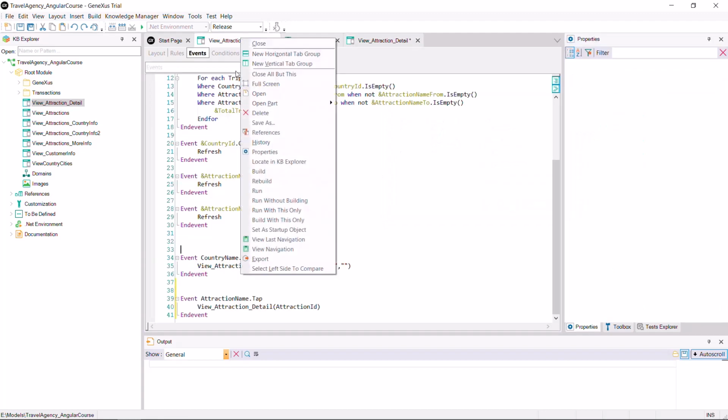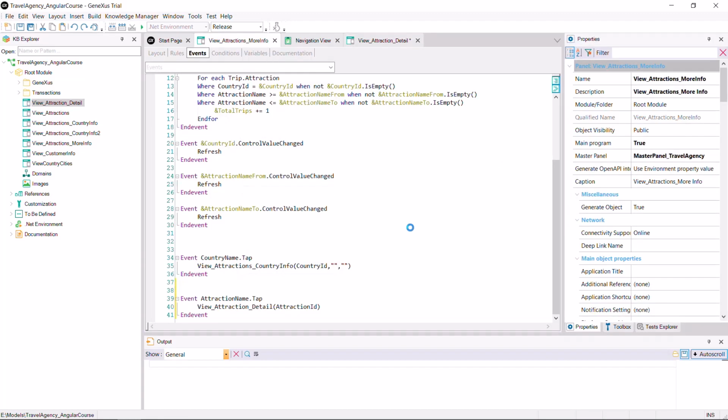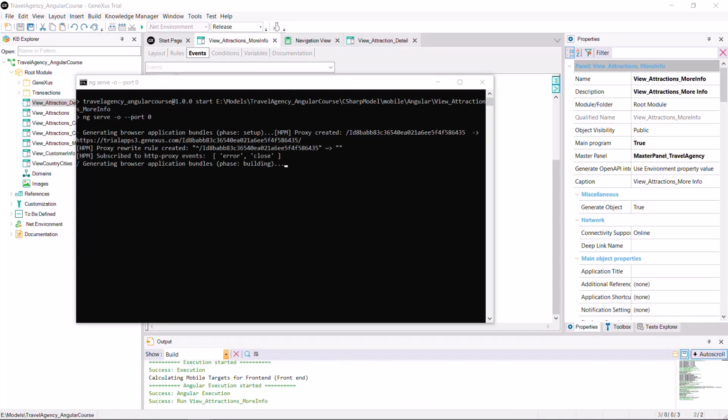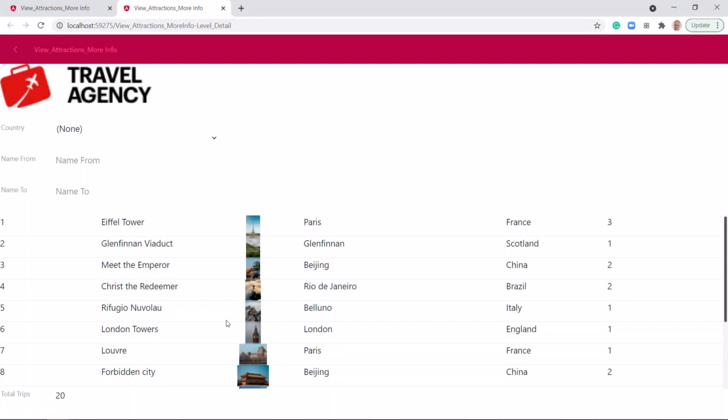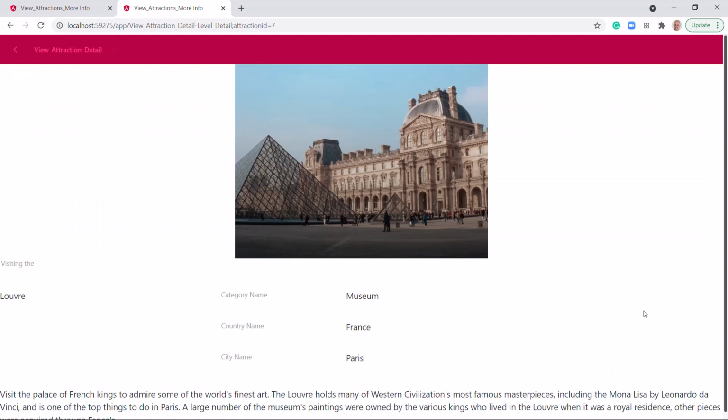Let's try it. And now it looks much better. The image was enlarged to fit the available space without losing proportions.